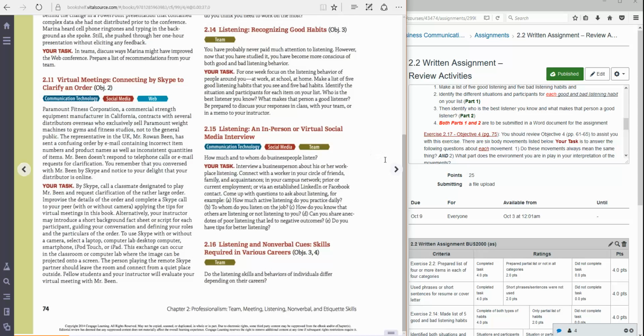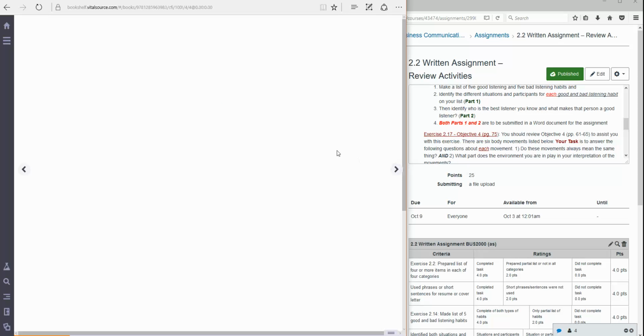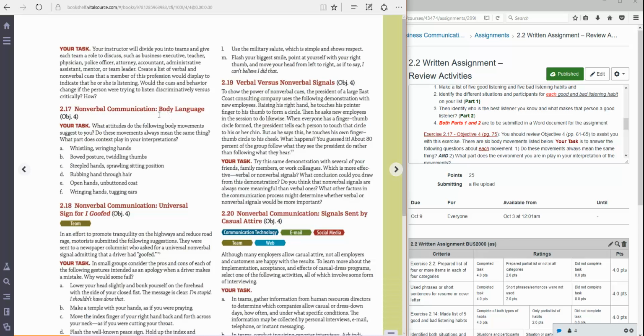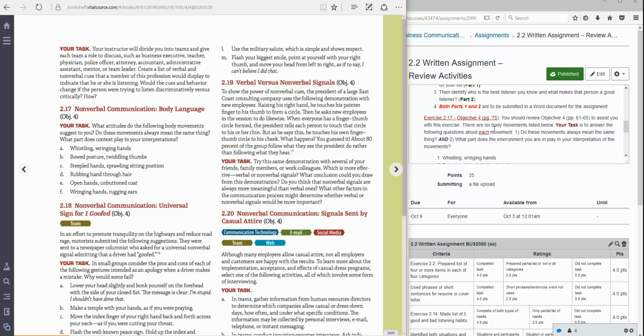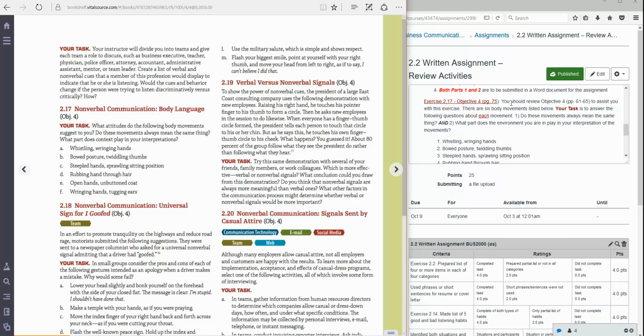And then 2.17 is on the next page, right here. Nonverbal communication, body language. Okay, so I'm on the right. You should review objective 4 to assist you. There are 6 body movements listed below, that's these 6 right here on the left. You should answer the following questions about each movement. So you answer about whistling and wringing your hands.